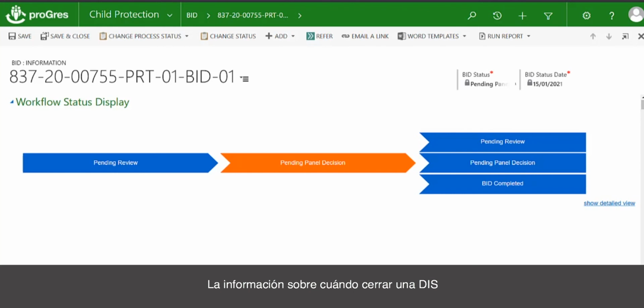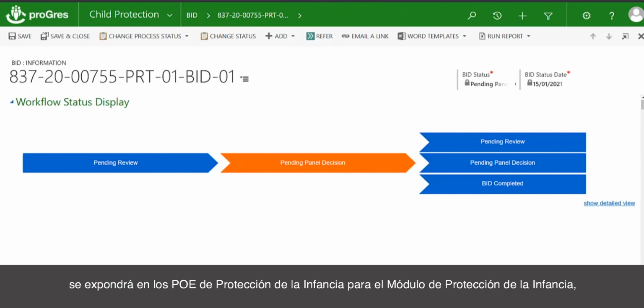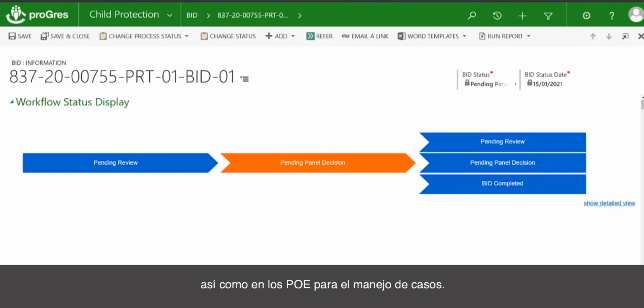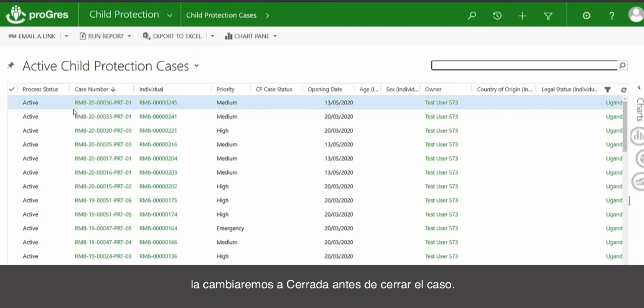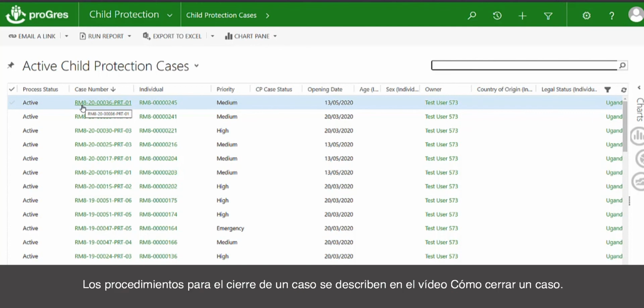Now the question about when to close the BID would be outlined in your child protection SOPs for the child protection module, and as well as in your case management SOPs. But basically, when you've completed a BID, you can leave it as completed in your file, and then when you are moving to close out a child protection case, you would change that to closed prior to closing the case. The procedures for closing a case are outlined in the video on how to close a case.